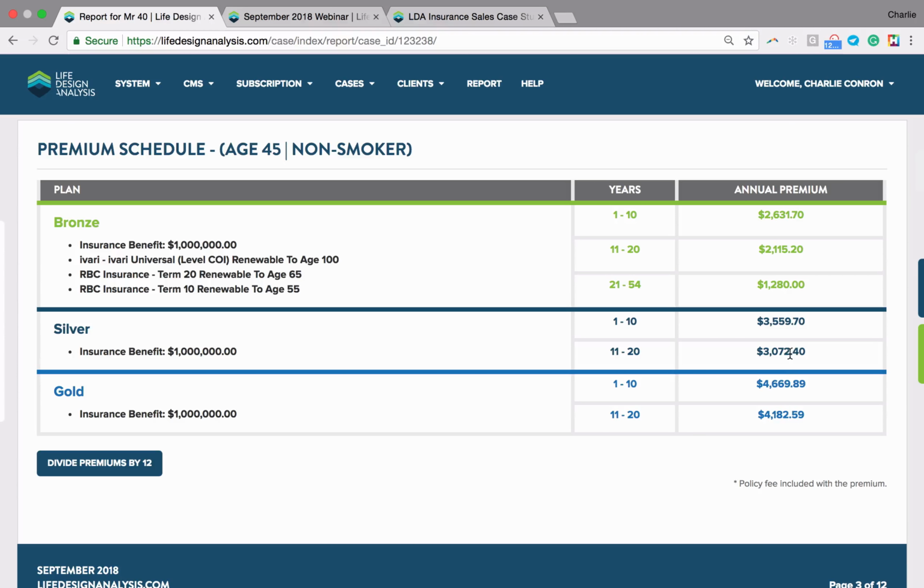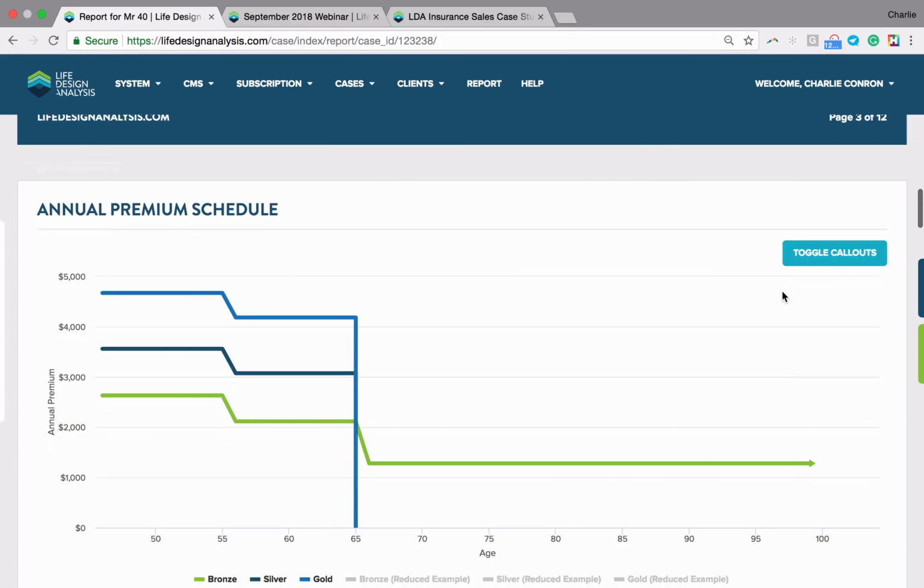We do have some changing points here. 10 and 20 years. We're finished paying the whole life at 20 years. At 10 years, that rider falls off. So we're actually seeing prices decrease when those riders come off. Different annual premium schedules, right?